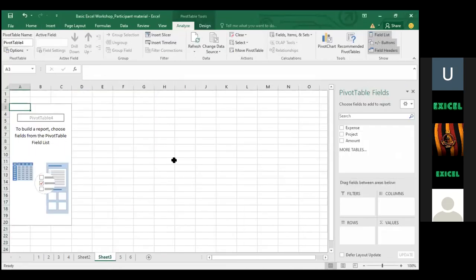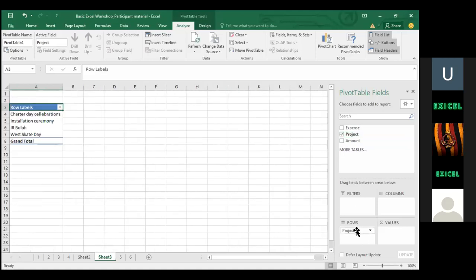There is no table or anything here, because it gives you the option to select what you want. Now I want a project-wise summary of my expenses. I have the expense column data here, the project column data here, and the amount column data here. What I want is a project-wise summary, so I click on project here. Then it will automatically come to where it says Rows.